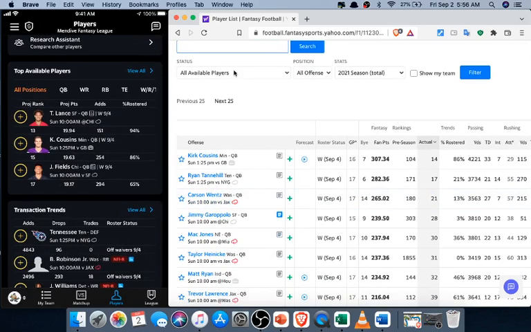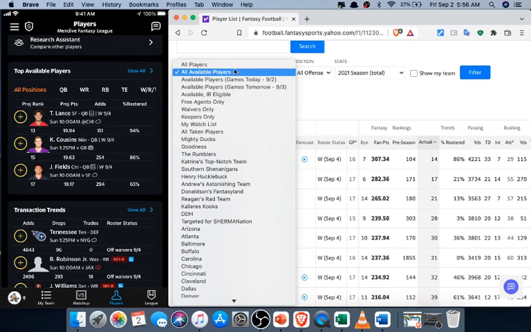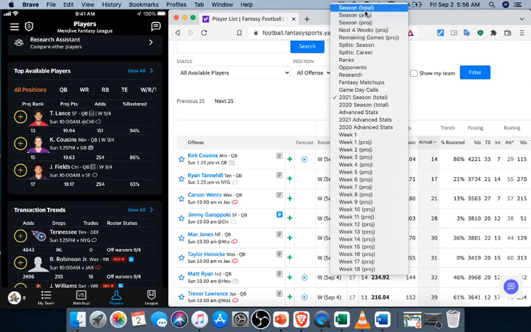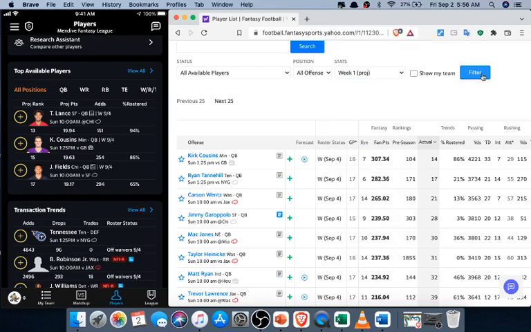So I can go to all available players over on the computer here. You can break it down by certain teams if you want to. It really doesn't matter. You can go by projection total if you want. So I can scroll to the top and ask, who's going to get the best week 1 projection? And then I can filter.